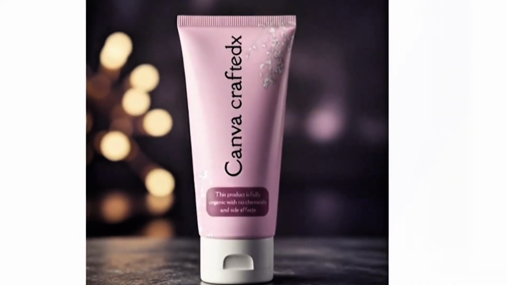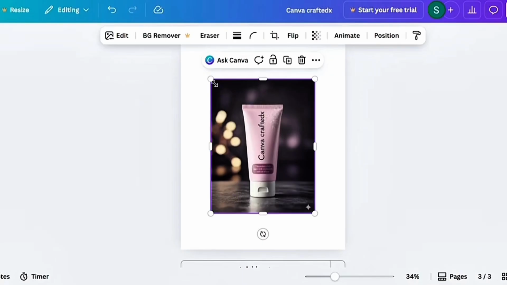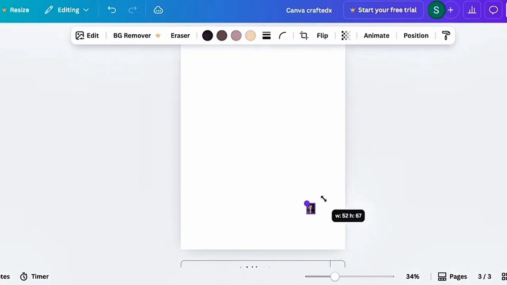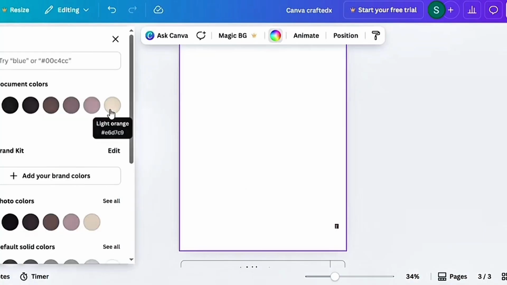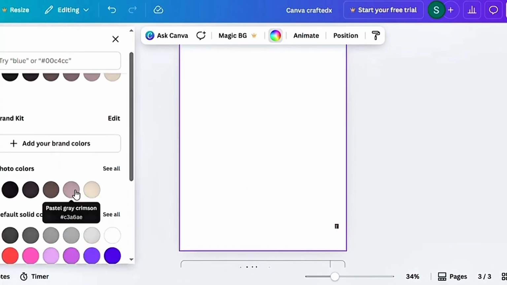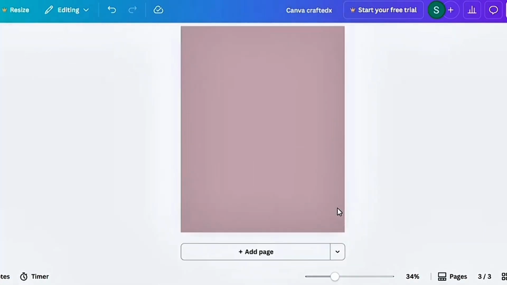Now save this image. Open a new page and add your image. We need the image so we can take the color palette of it. The most important thing in a design is the color and font selection to make it look professional. Minimize the image and keep it aside. Go to Colors and pick a light color from the color palette. Now delete the tiny image.